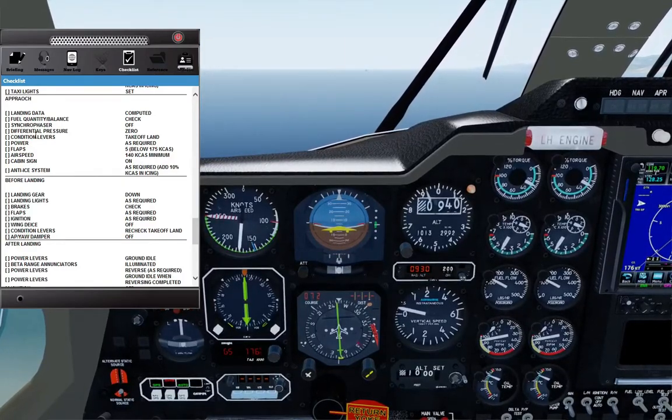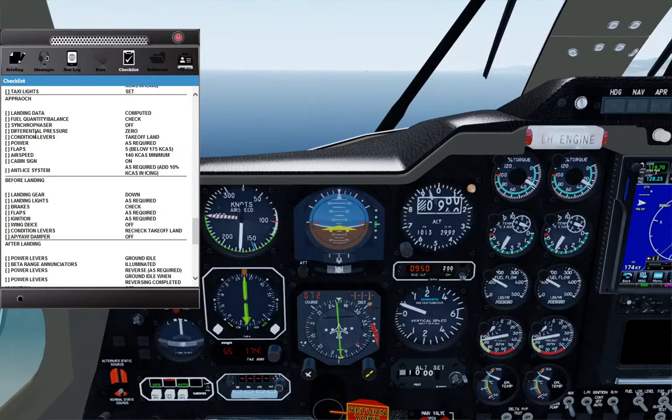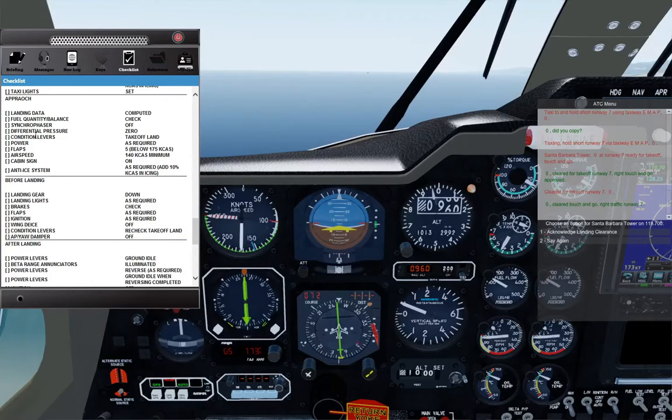Zero clear, touching down, right traffic, runway 7.